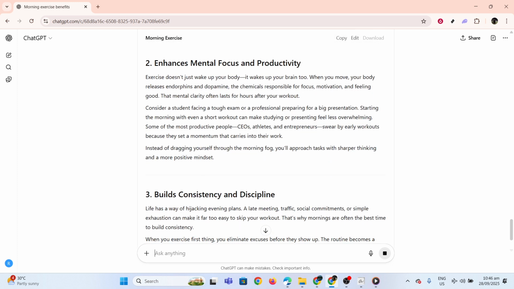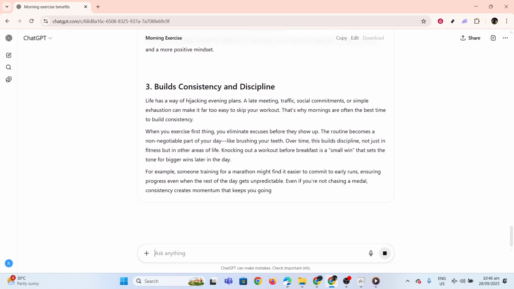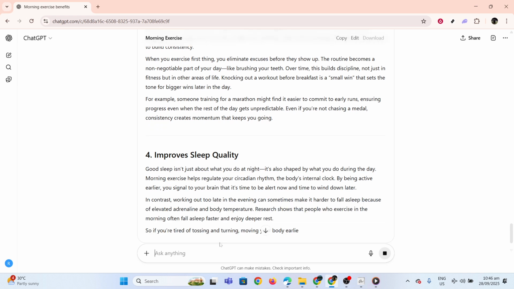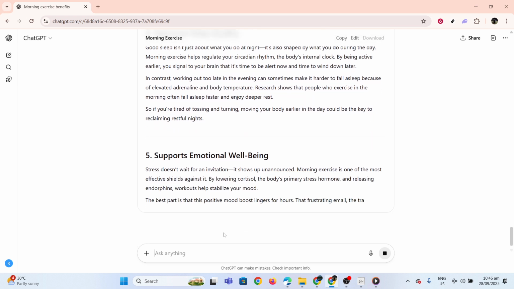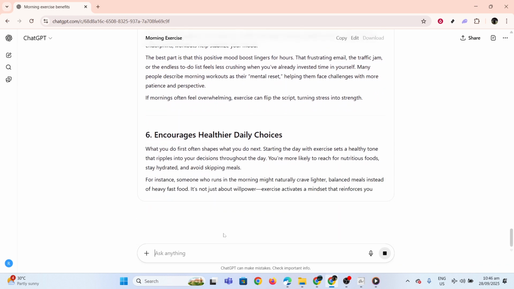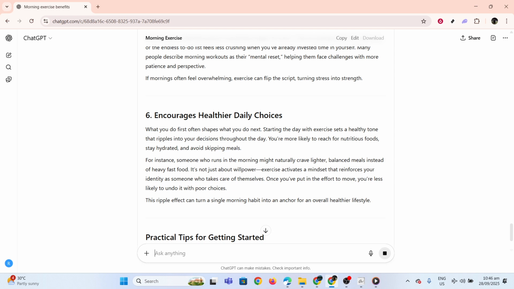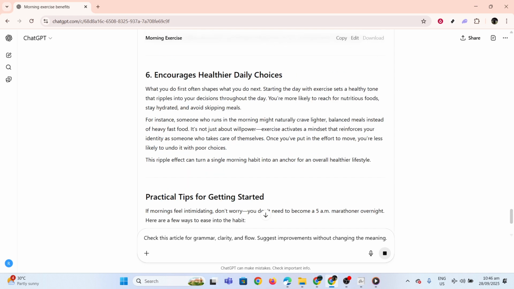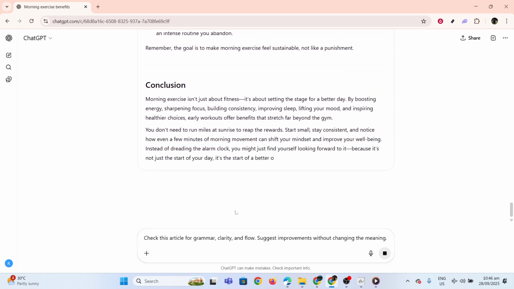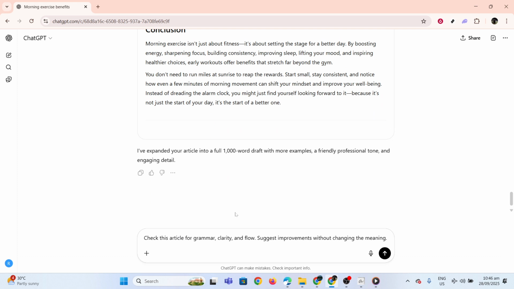introduction to the conclusion. After your article has been fleshed out and polished, it's crucial to proofread with ChatGPT. This step ensures that grammar, clarity, and flow are all up to standard, enhancing the overall quality of your work. You can say, "Check this article for grammar, clarity, and flow. Suggest improvements without changing the meaning."